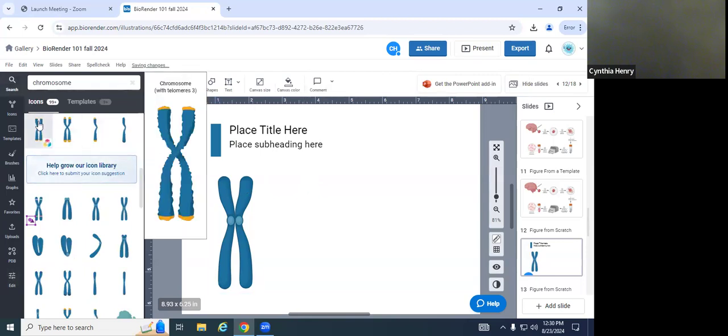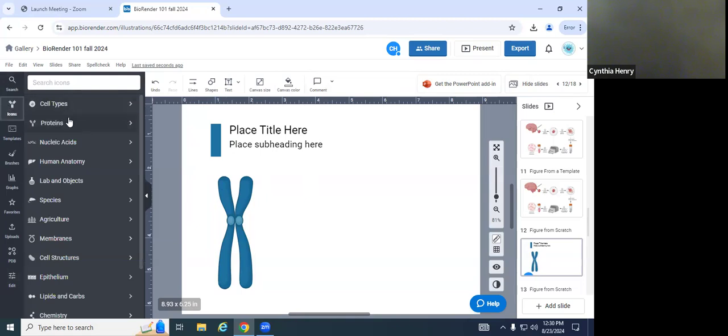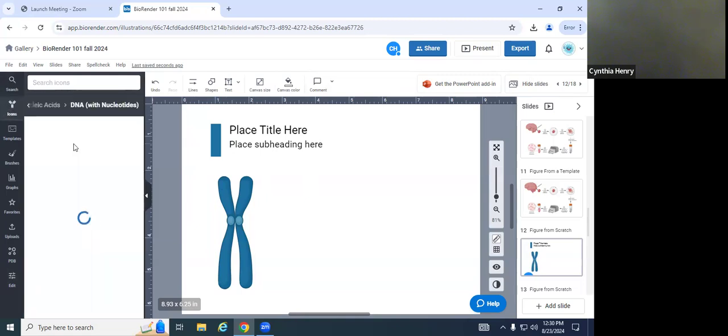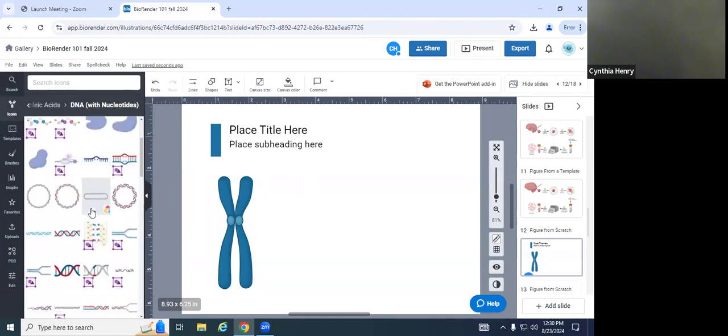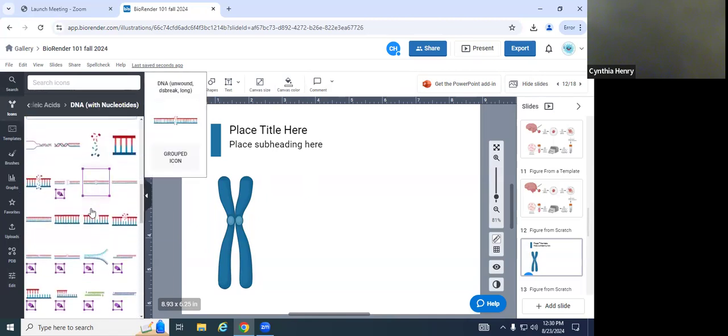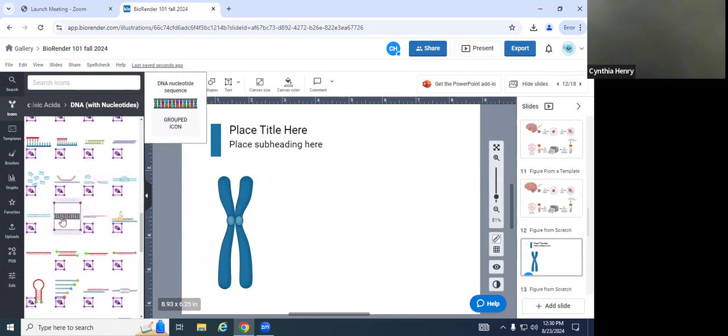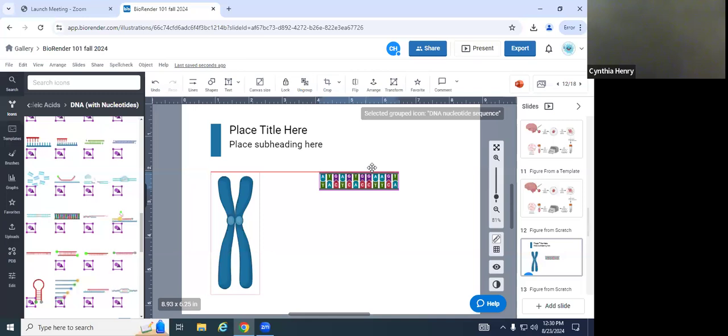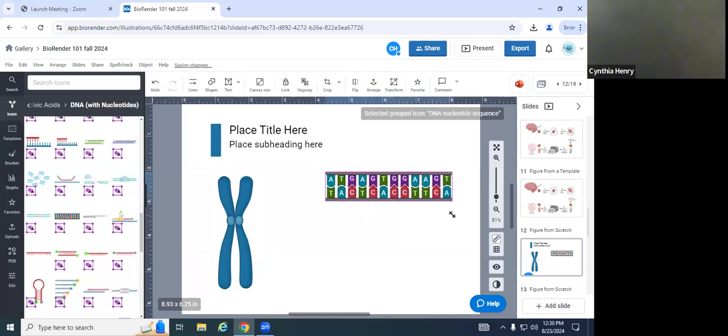And then, let's go ahead and look at some icons here. We're gonna look at some DNA here, and I just thought it might be interesting to grab something like this. It's already grouped. We can pull it over here, line it up with the top of that image. We can make this a little bit bigger.